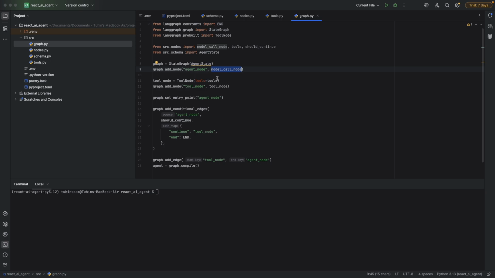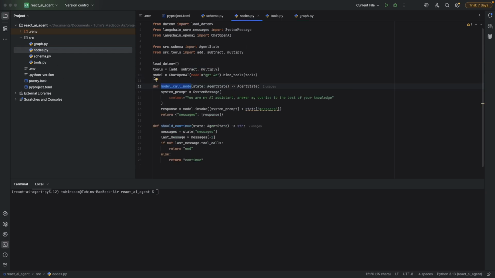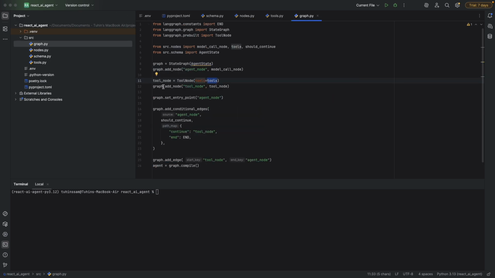And then we are creating another node called tool node, and the definition of tool node is we passed all the tools. So again, it comes from the LangGraph pre-built node that is called ToolNode, and we can pass all the tools inside. Whatever tools we have defined, you can see all the tools we have defined in nodes here. So it contains a list of tools called add, subtract, and multiply. So after creating that tool node, we just added that node and named it as tool node.